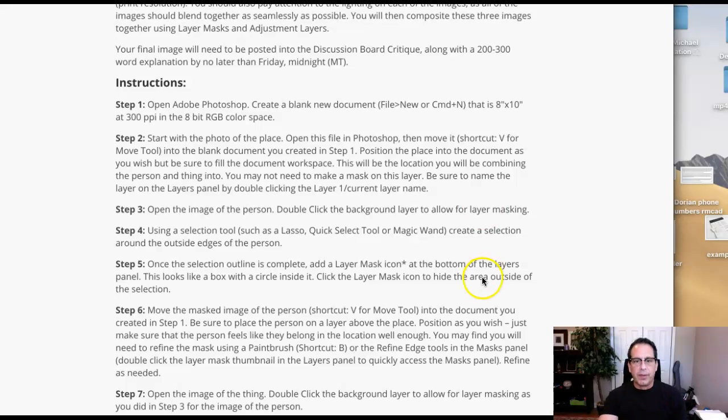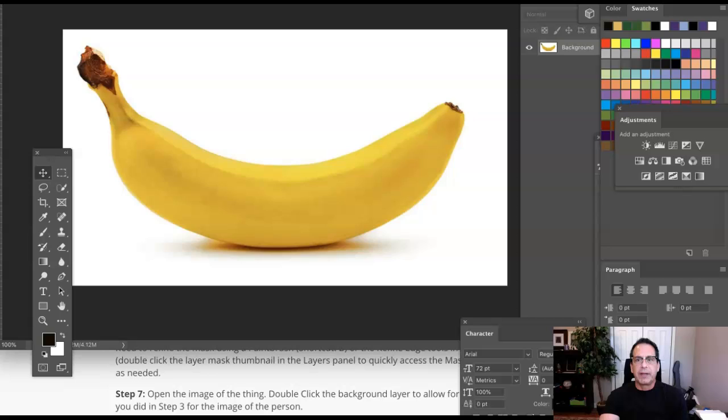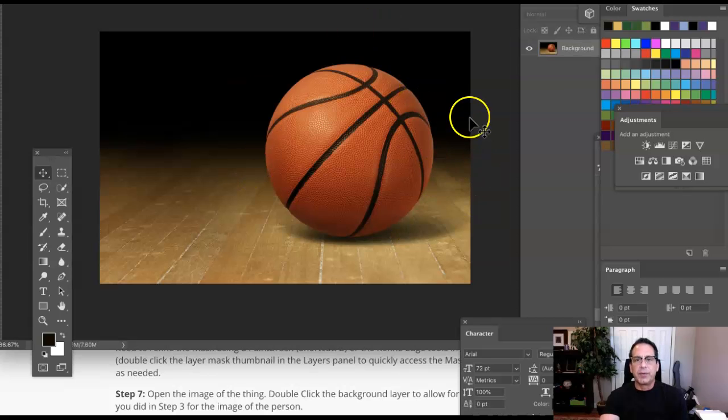Okay, so that said, let's go ahead and get started. So I've got my image as this is my background image I'm going to use for the background. Then I've got this banana image, and then I've got this basketball image. So what I'm going to do is I'm going to mask out the basketball and then the banana, and I'm going to bring those into the composite image just to show you how to do that. Then I'm going to show you some tips and tricks on adjustment layers and clipping masks.